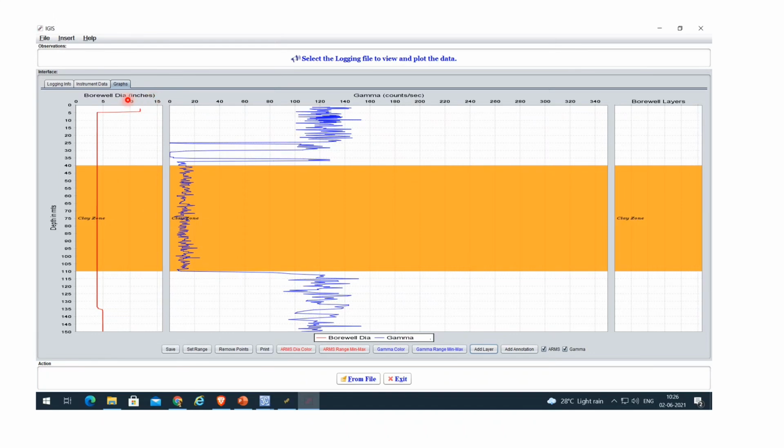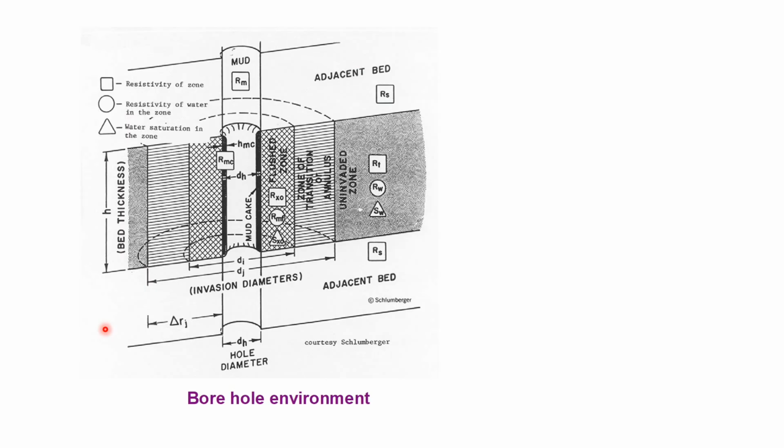So this is from the caliper log. You see here the value is constant, and here the bit size has changed, so it has gone to the side. So you'll understand the diameter changes in the borehole using a caliper log. Few holes drilled for groundwater have smooth walls. So if the formation is good, then you have a very neat cut of the well.